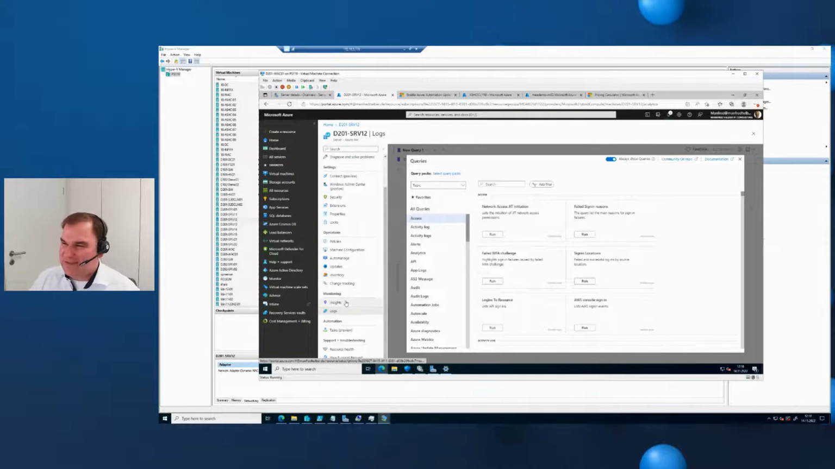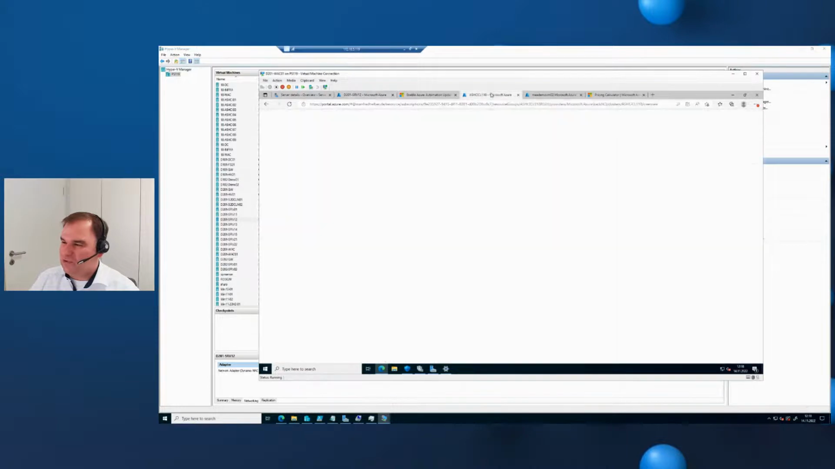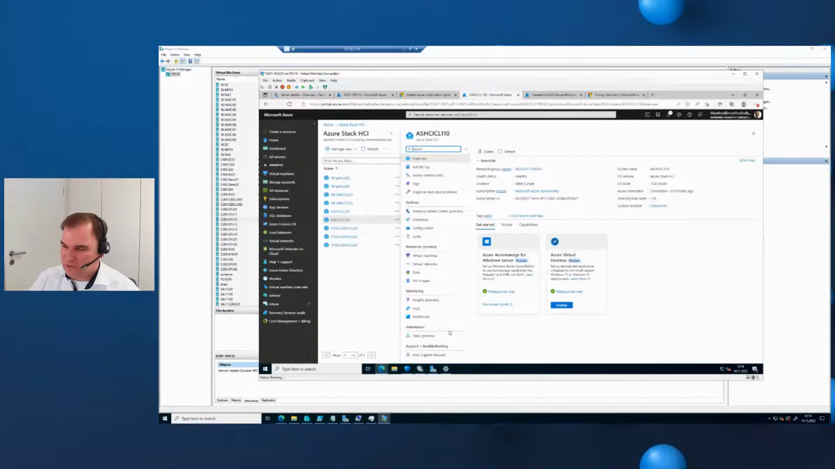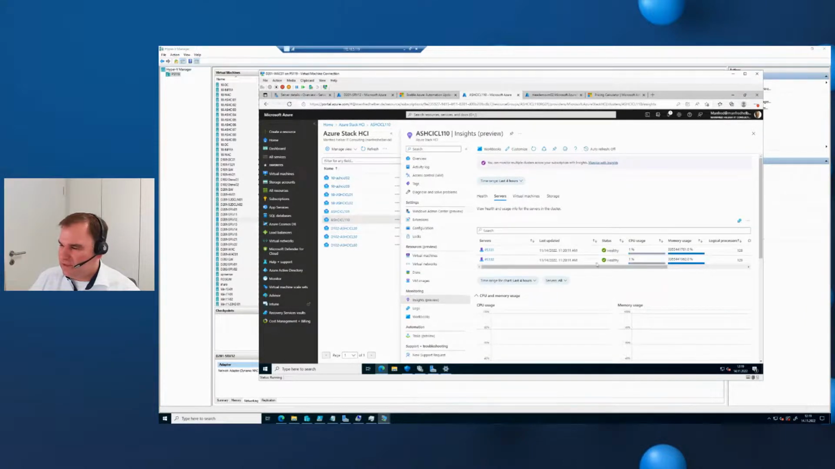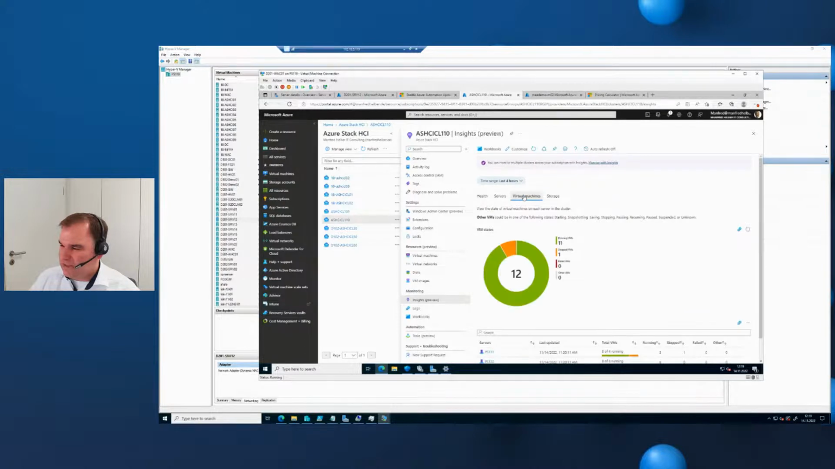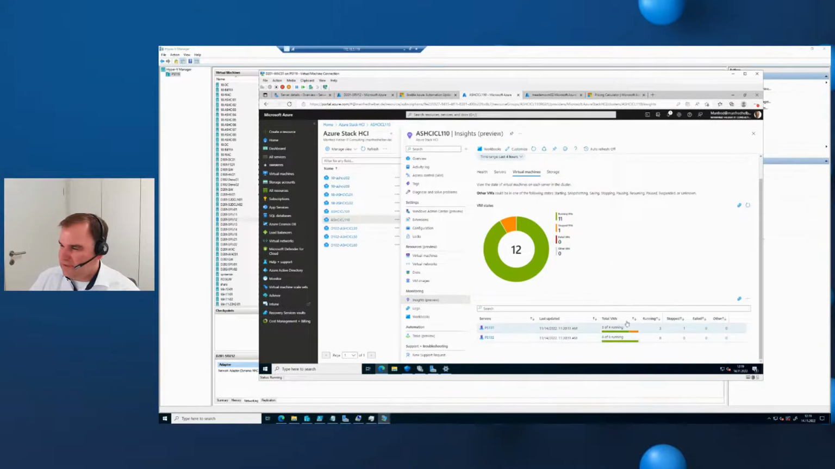If you activate this, it takes a while till the information is provided. So I will switch to an environment where this was onboarded before. When I go to the insights here, for example, then we will see detailed information about these servers here. I can see the memory usage, the health of these servers. I will see the virtual machines. You can see I have 11 running virtual machines, 1 stopped virtual machine, no failed virtual machines. I have details here below.